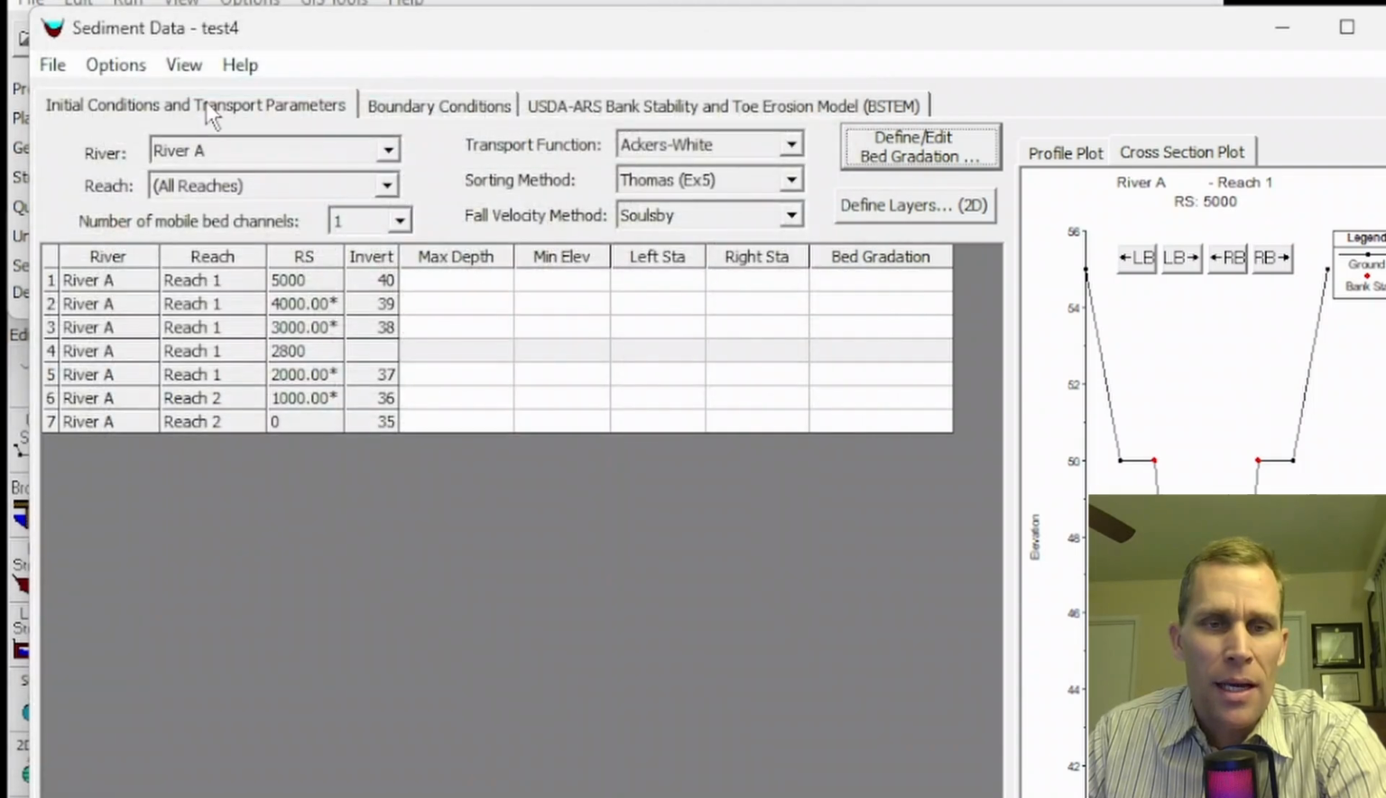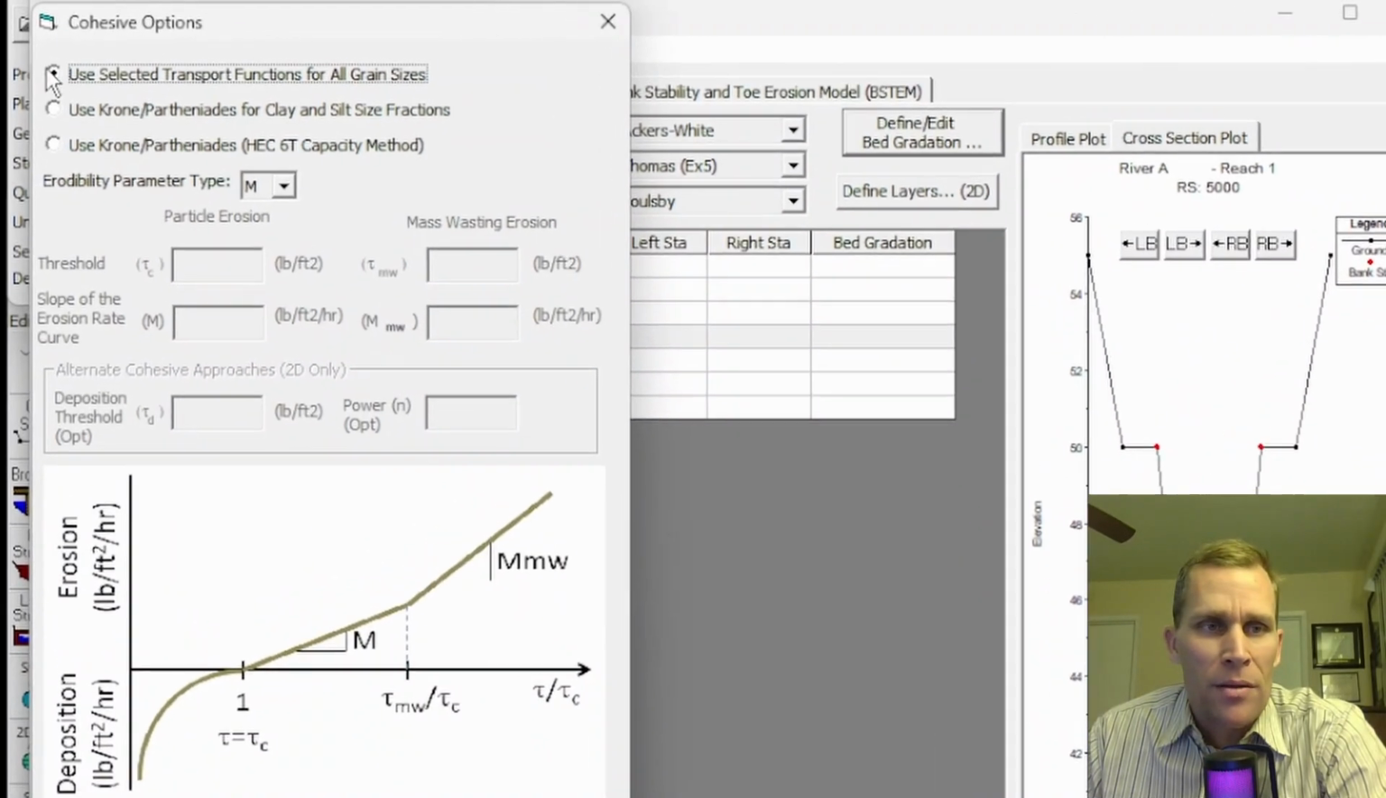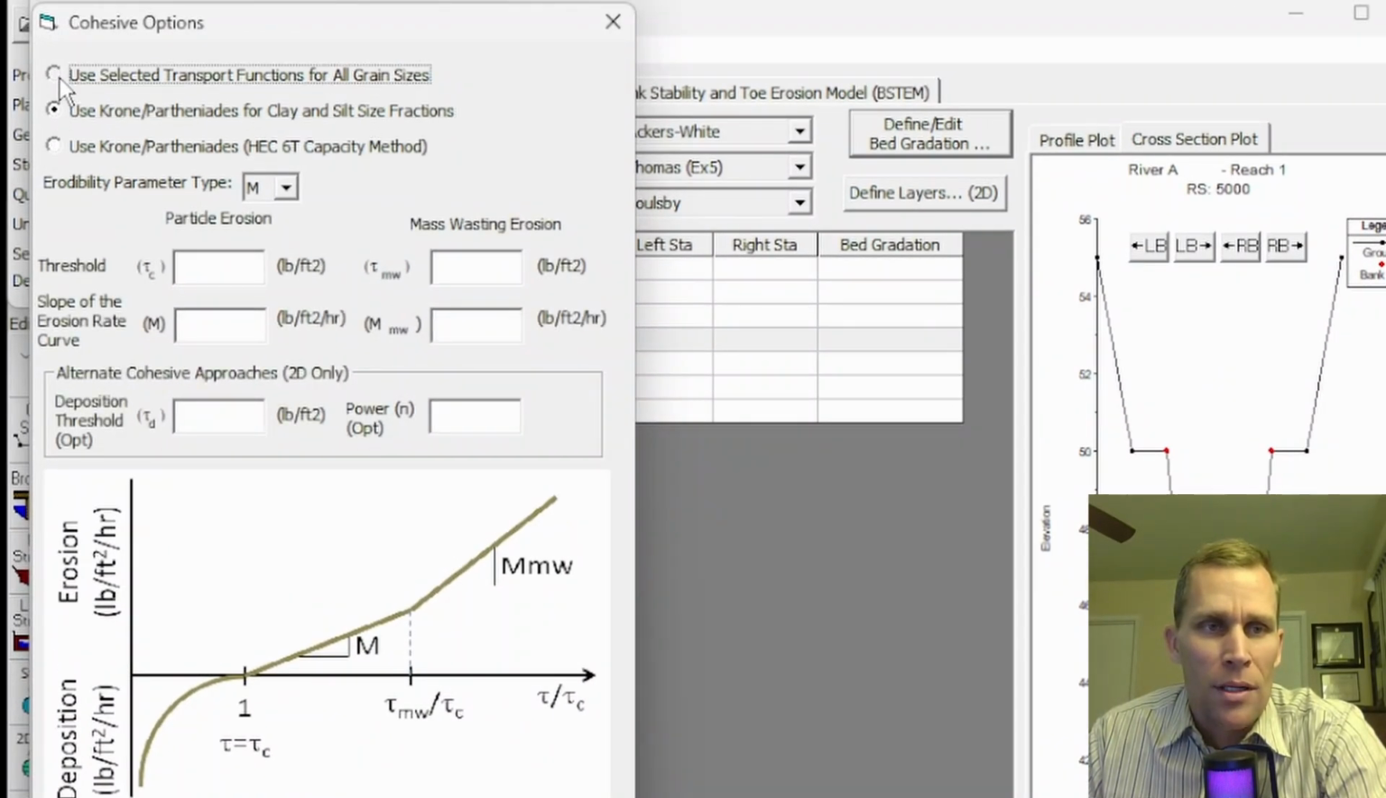All right, so let's click OK and move on to our next option, that is Set Cohesive Options. So what we have here starts off with 3 radio buttons. This is in the same group, so only one can be selected.